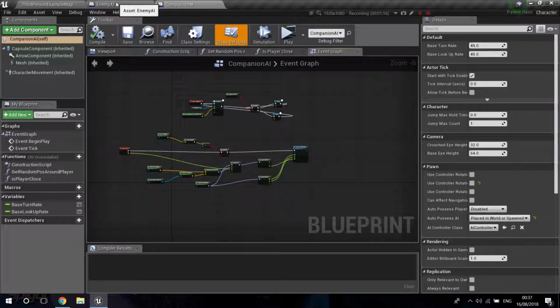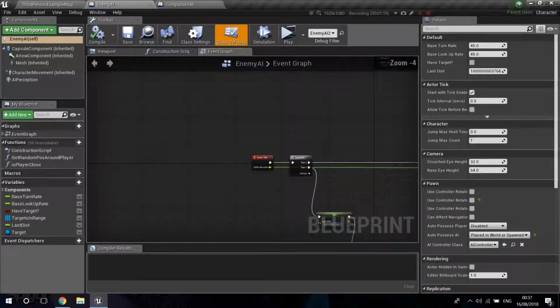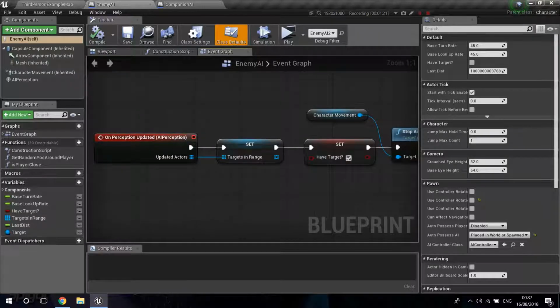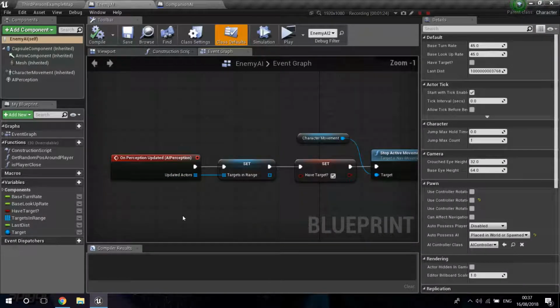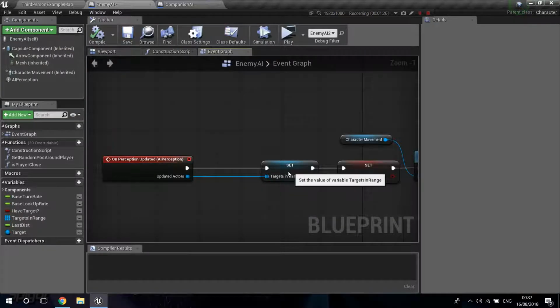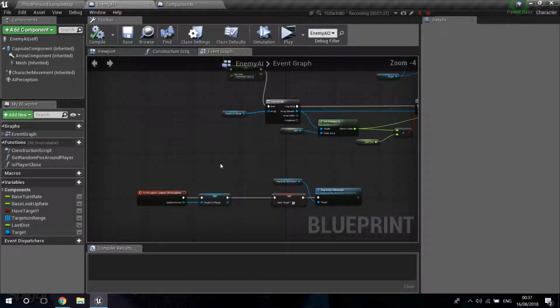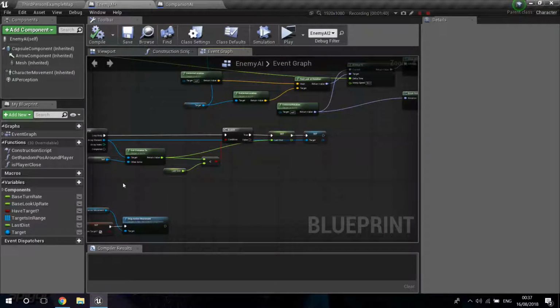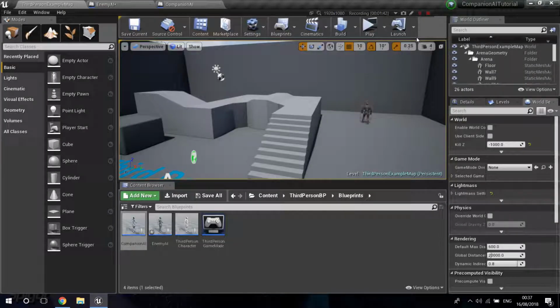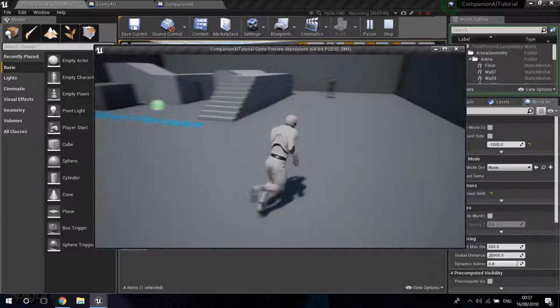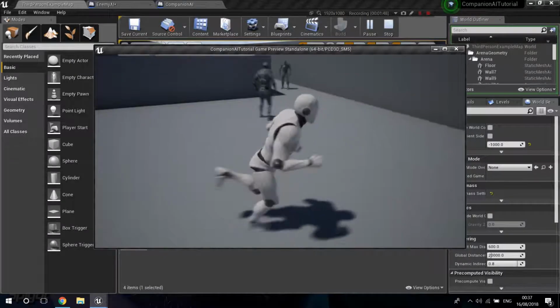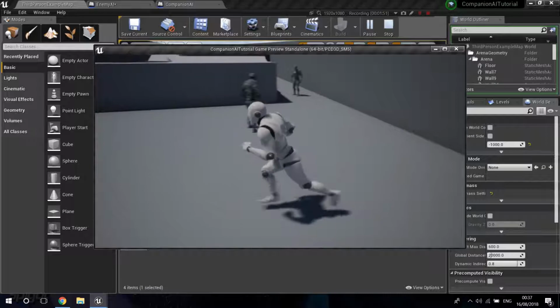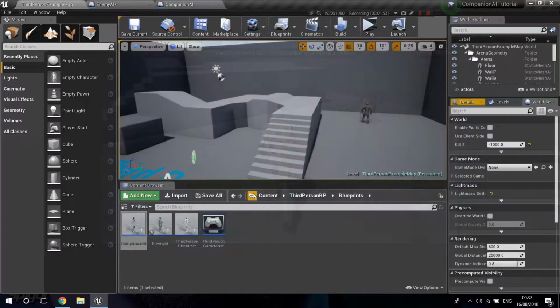So the first thing I want to do is go into the enemy AI, and I need to make a small fix. Go back over here to on perception. I do this to the targets in range, but I only want to add to this array if these actors are me or my companion. I do not want them to make themselves their target, because if you notice, if I play, they are stuck looking at each other. That's because they are identifying both of them as a target, and I don't want that.